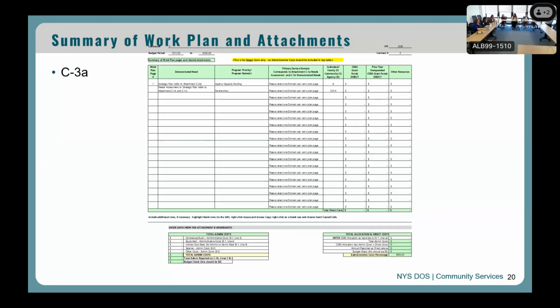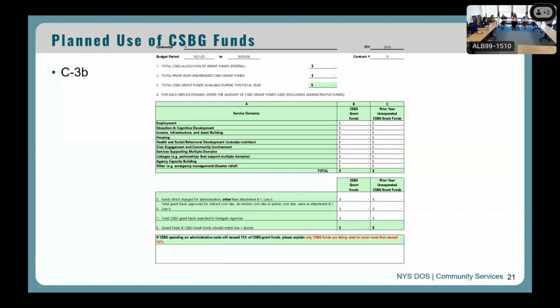Okay, for C3B, the planned use of CSBG funds, on line 1, you're going to enter the 2026 CSBG allocation. That should match what you put on B1. For line 2, you're going to enter any prior year unexpended. On line 3, you just want to verify that those two amounts added together correctly.